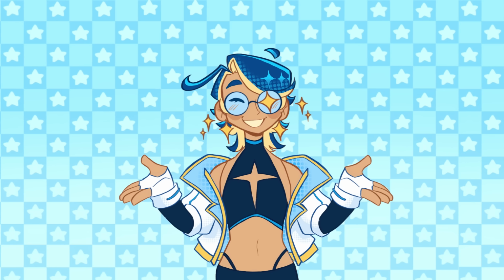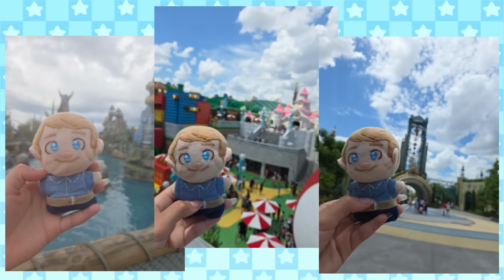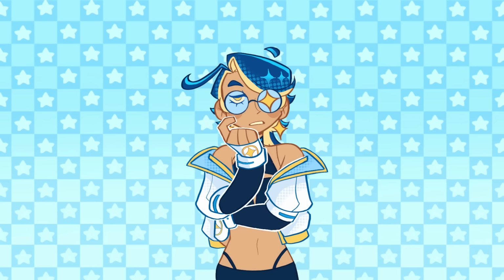And thank you, as always, to the people who paid for me to take this little Felix plushie I made to Universal Studios. That was a joke, by the way. I went with my parents.